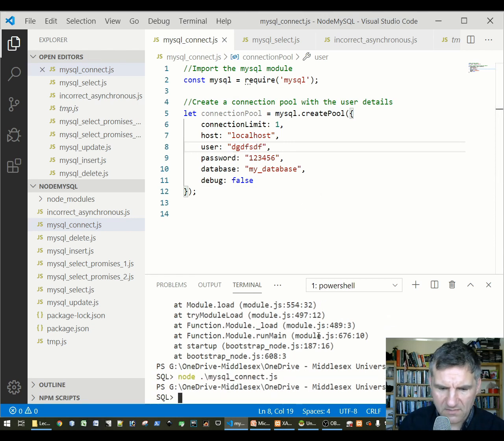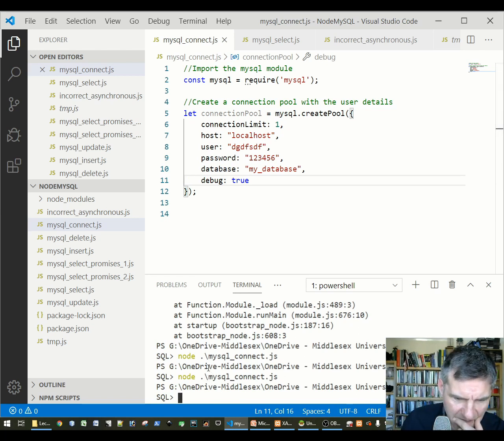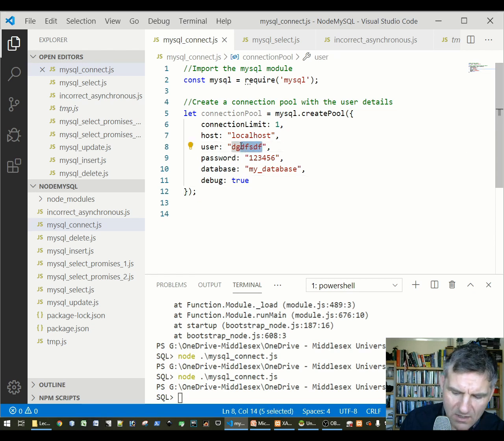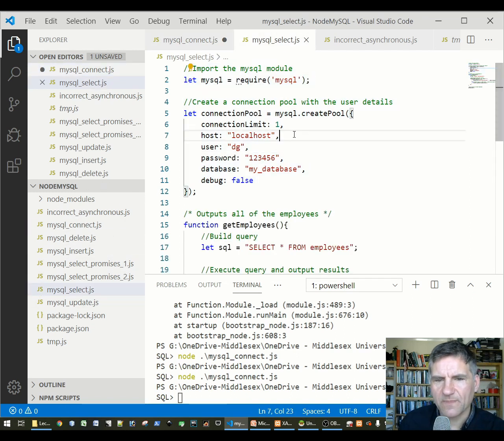Okay. Well, let's put debug true, for example. So this should throw an error. I'm just wondering why that's not creating an error. Probably because maybe I'm not doing anything with it. Yeah, let's just quickly run the code with select.